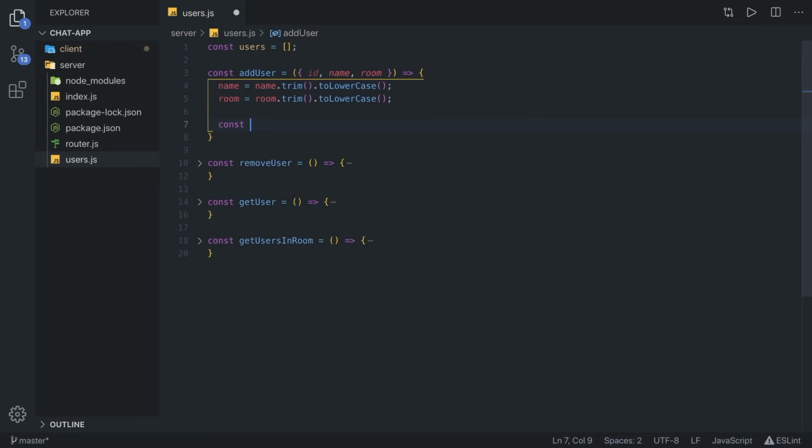So we are going to do const existingUser is equal to users.find. We are going through this array and looking for users, and we are trying to find if there is already an existing user with this name that the new user is trying to sign up with.